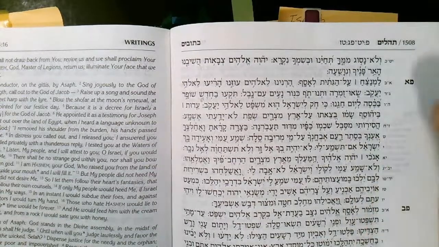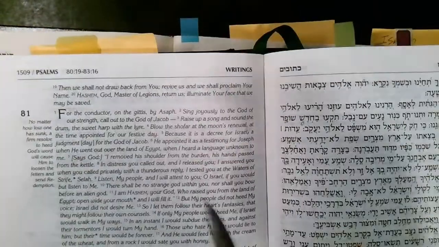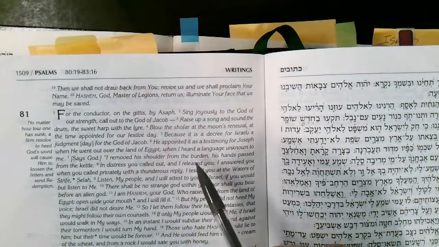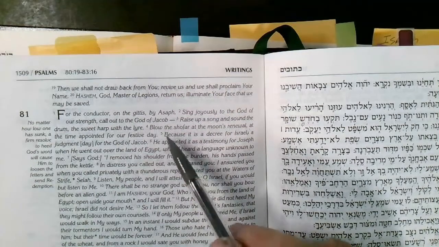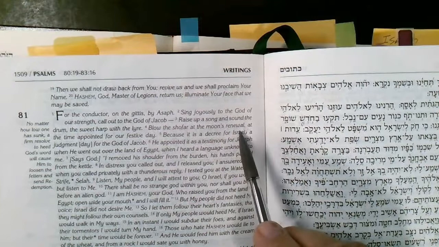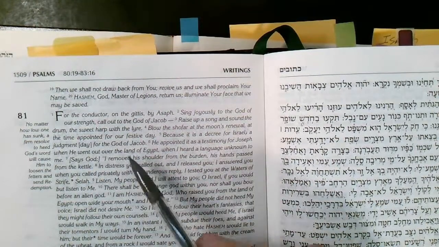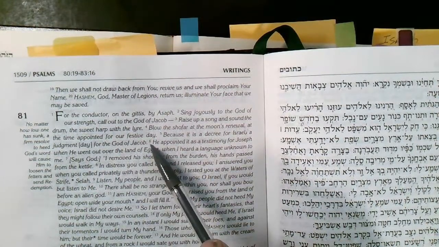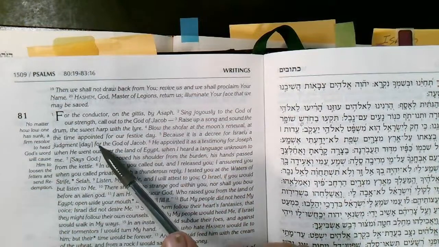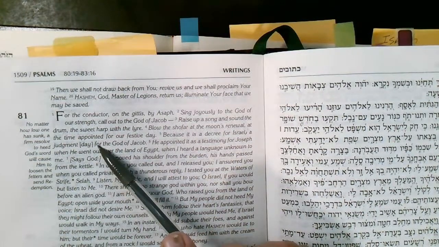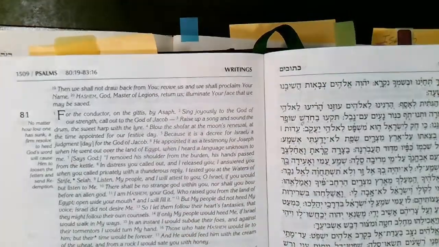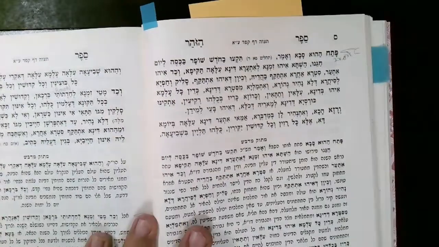Let's see what the Art Scroll says is the translation of this, and then perhaps we could compare it to our Zohar. It says, blow the shofar at the moon's renewal at the time appointed for our festival day. So the Art Scroll translates this as the appropriate time. Now how they got that, I don't really know. So we're going to come over here, and we're going to see what the Zohar says.